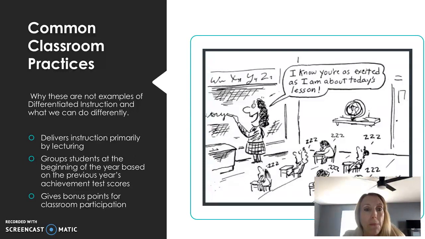Last question. Gives bonus points for classroom participation. Giving bonus points for classroom participation is not an example of differentiated instruction because, to me, it doesn't supply a positive reinforcement to every student. And in fact, it could cause negative participation from students who have no answers to questions.